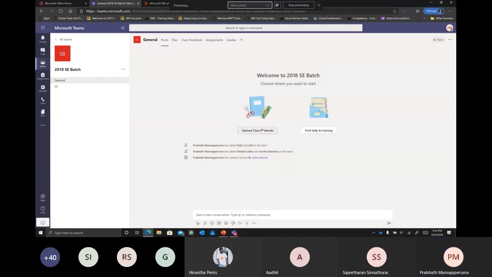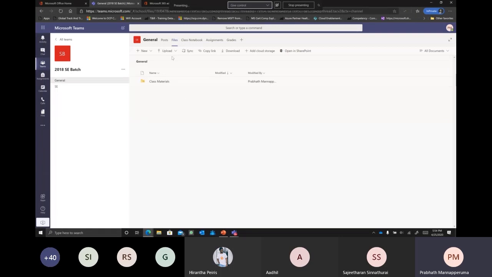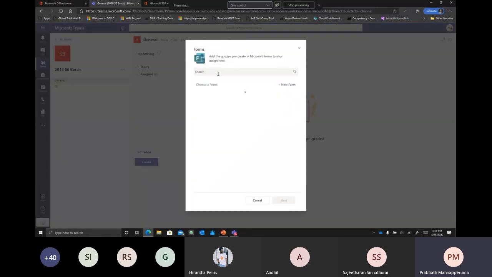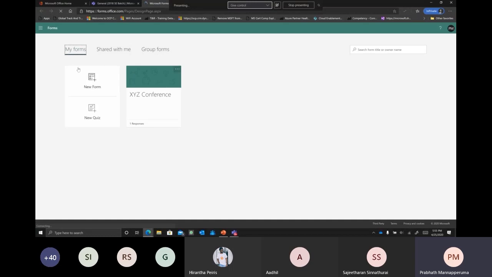So now I'm going to create the assignment. I'm going to create a new one. It's going to be a quiz. Here we are going to use Microsoft Forms. You saw how I created a form for my internal event management. But here I'm going to create a new form as a quiz. Now here I can select this one, but it is not a quiz now, it's just an event form. So here you can see you have two options, new form or new quiz.